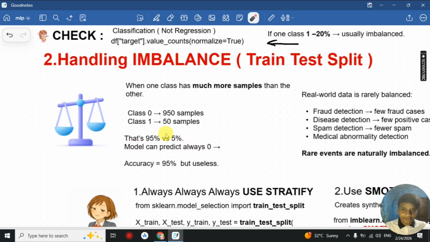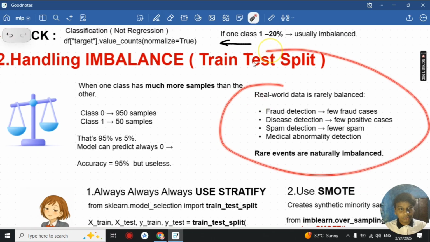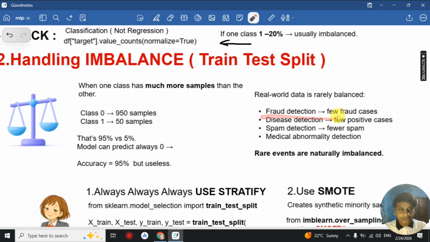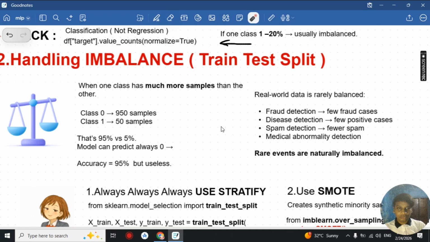So if you are training a model here, you will get a 95% score, but your model will actually be learning only the class 0 samples, okay. Real-world data is rarely balanced, like in fraud detection, disease detection, spam detection, or medical abnormality detection, okay. In these detection tasks, the rare events are naturally imbalanced and one class dominates here, okay.